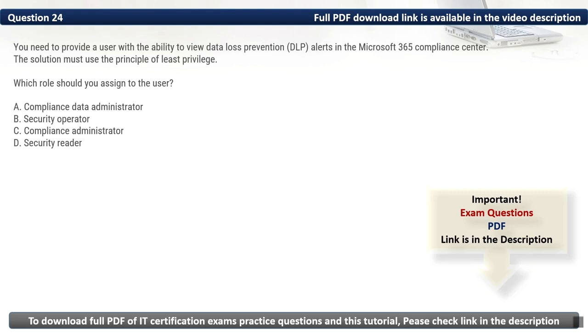Then we have B. Security Operator. This role can investigate and respond to alerts but has more privileges than needed for simply viewing alerts. Then we have C. Compliance Administrator. This role can manage compliance policies which exceeds the requirement of only viewing DLP alerts.